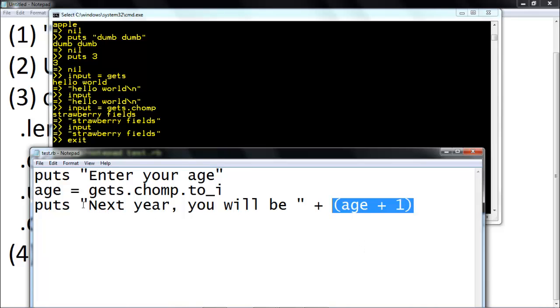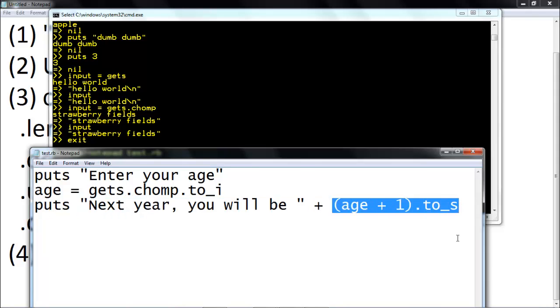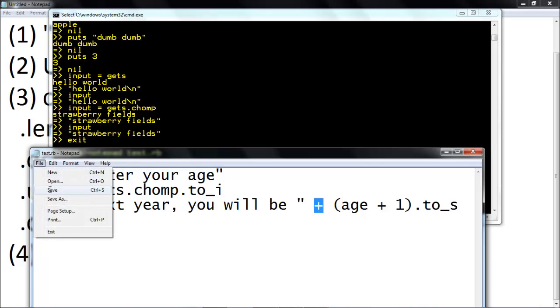And then this won't work. I have to convert this to a string. Remember, when you do concatenation, both operands must be strings. So this right hand operand has to be a string. This is not a string, this is an integer. I'm converting it back to a string, and then I perform string concatenation. Let's try and run it.